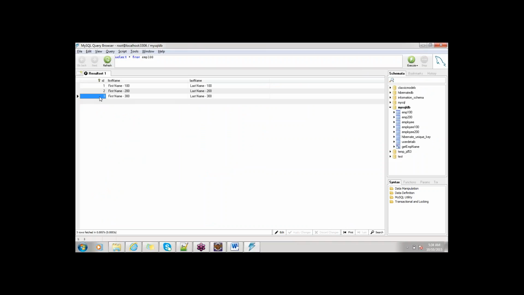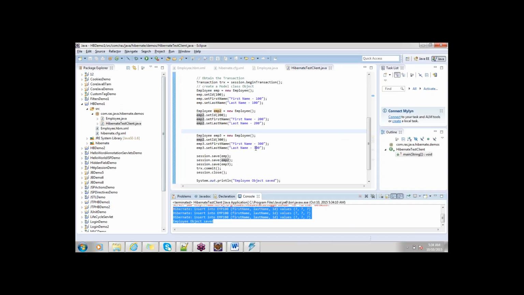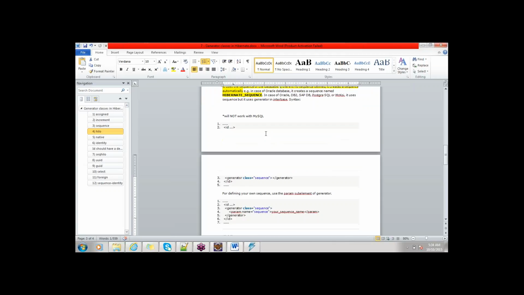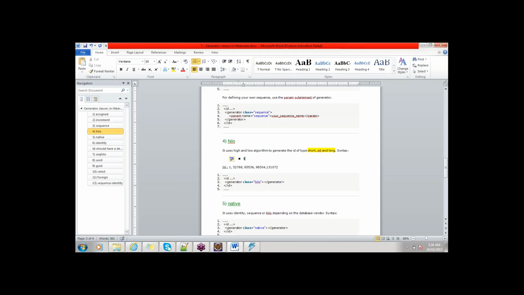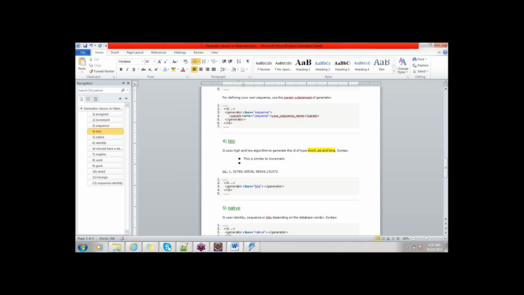So hilo also works like the thing we already did with increment, right? I'll mention here: this is similar to increment, and so the ID values equal 1, 2, 3, and so on.